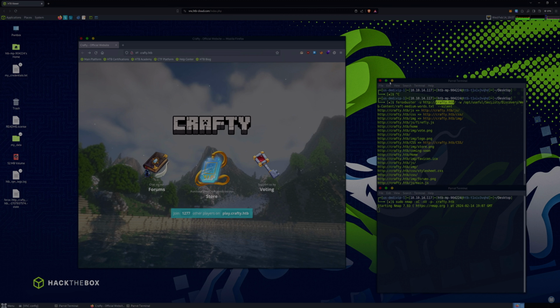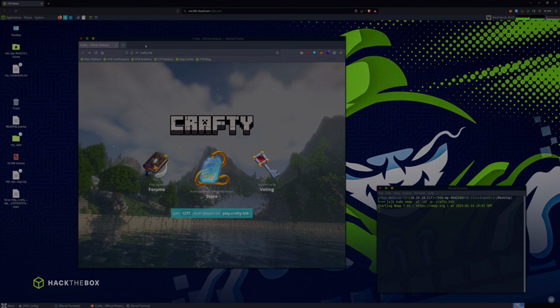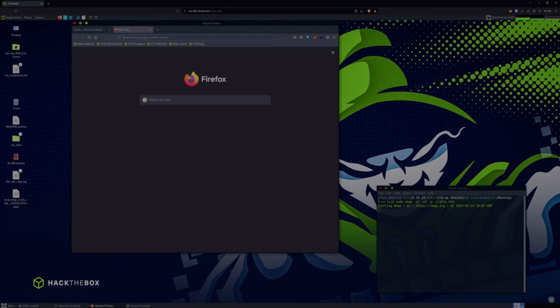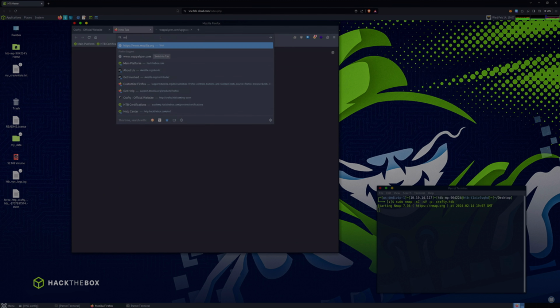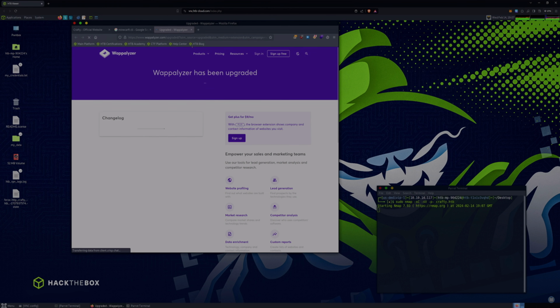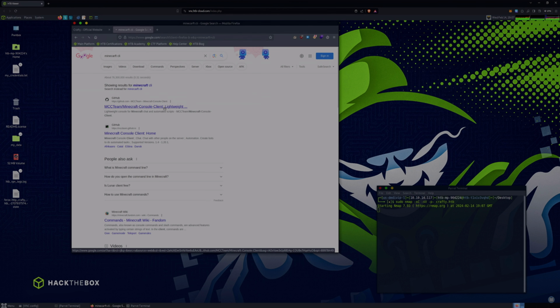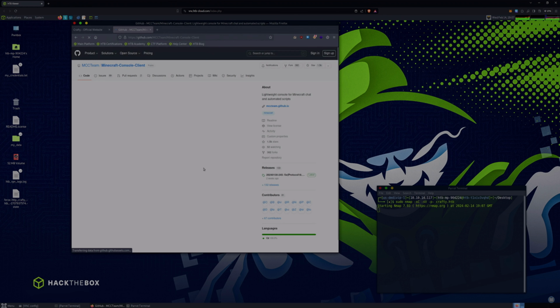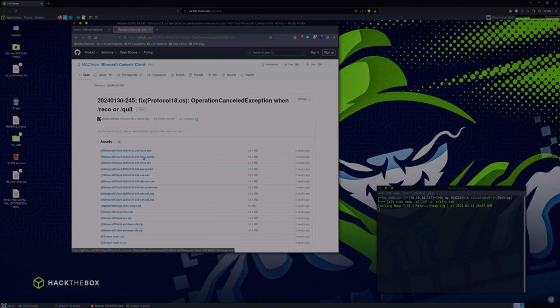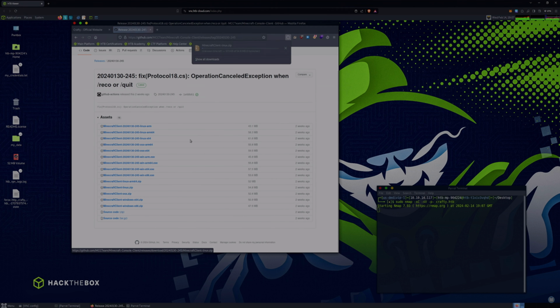I've already done the box, so spoilers. So I know what we're going to do. While that's running, we can get some of the other stuff set up. It'll find a Minecraft server on a port for us, so we can look up a Minecraft CLI. We can find a way to interact with the Minecraft server. In this case, I just used the official one. From this GitHub page, you can go to the releases and find the version for Linux.